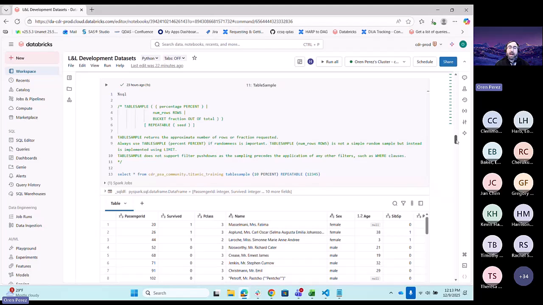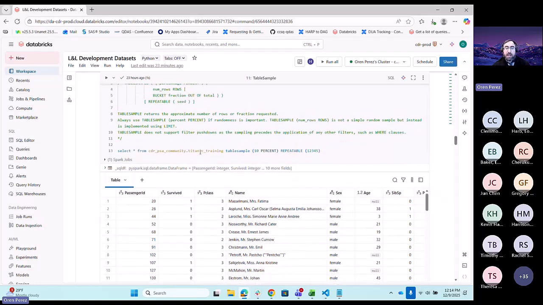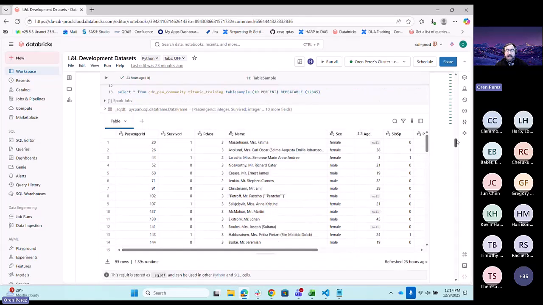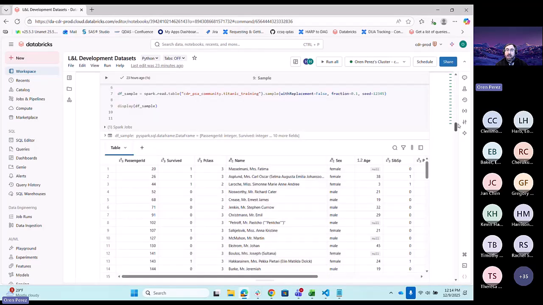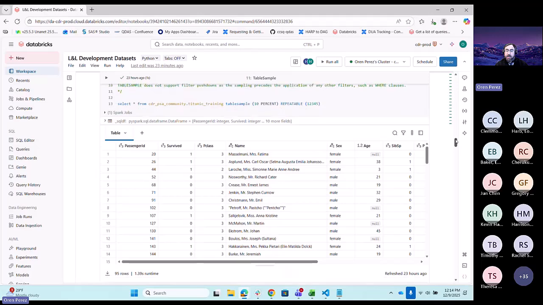If you want random, you don't use num rows. You use percentage, and that way it will give you a certain percent. And it is not going to support things like where clauses. And here's an example of how you do it. I'm taking my training data set that is in PSA community. I'm doing a table sample. I'm specifying I want 10% of the data. I'm specifying I want repeatable, and I am putting in the seed number of 1, 2, 3, 4, 5. And I got 95 records. That is the same seed as above. And if you look at the data, you can see that this data and that data are the same.